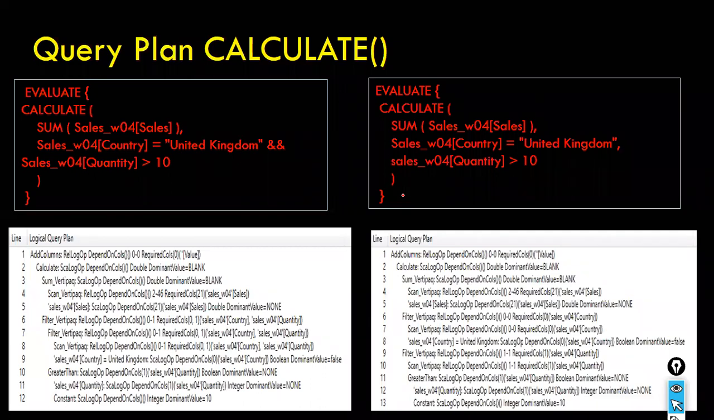Okay, and here, look here. You can write it this way also, right? Says your country equal to United Kingdom, and then ampersand and quantity is greater than 0. So can I write it this way? You can specify more than one filter condition in your calculate function. You can use more than one Boolean filtering or table filtering. But instead of using more than one, can I use ampersand? So only one thing, right?